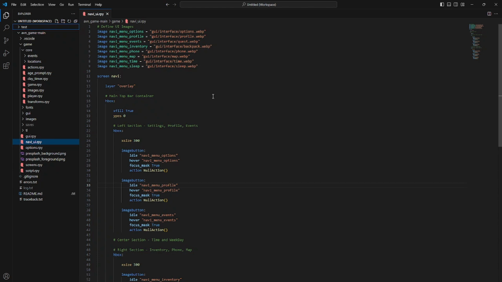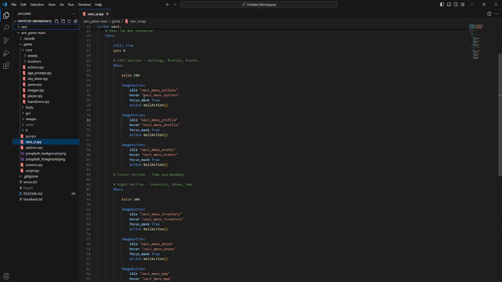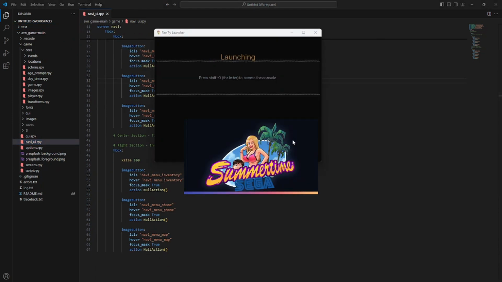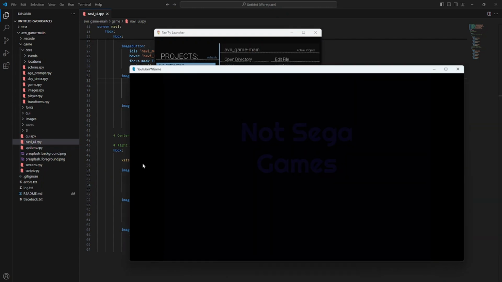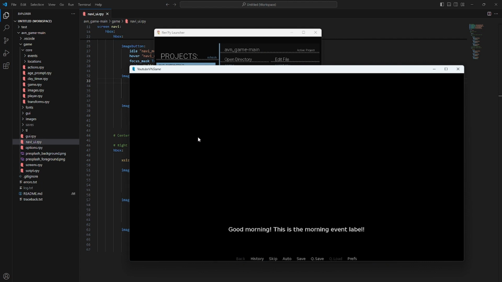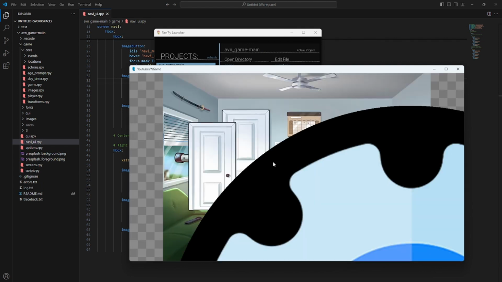Welcome back. So in this one we're going to go ahead and tackle the styles. That way the button, which is currently zoomed in way too much, we can fix it. That way we can go from settings, profile, events, have the time in the middle, the inventory, the phone, and the map, all in the top section.